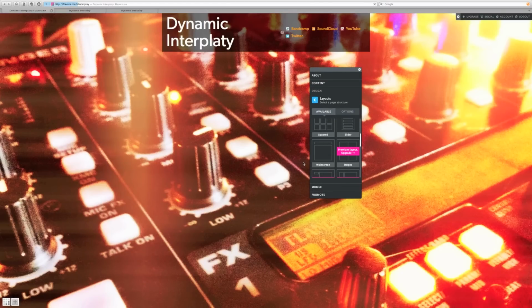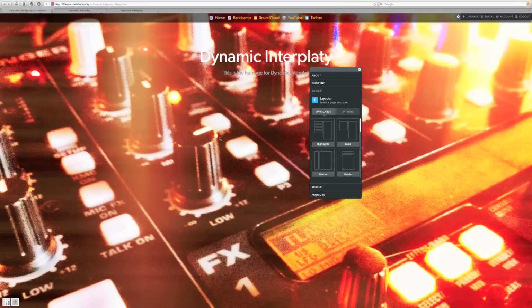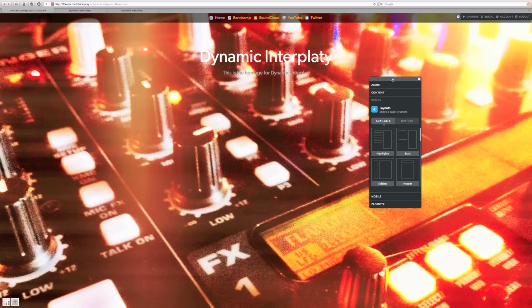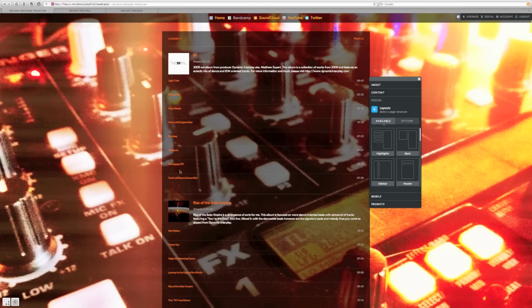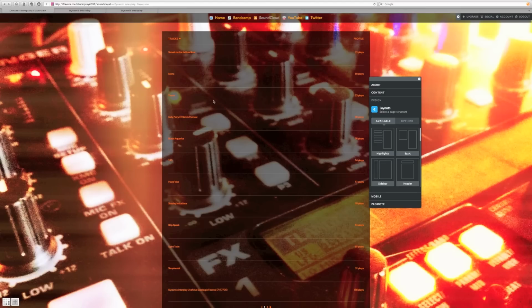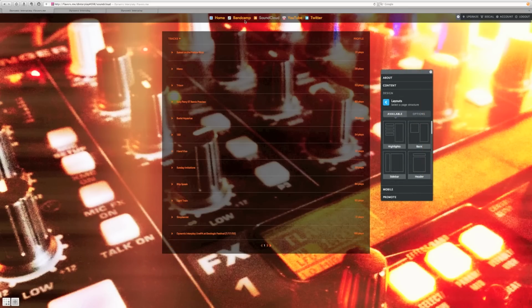Let's try what widescreen looks like, which is really pretty cool. So I've got my real quick stuff up top here. I click on Bandcamp, it loads up all my musician stuff. Click on SoundCloud, I can see my recent tracks. You can see how the tracks play out.